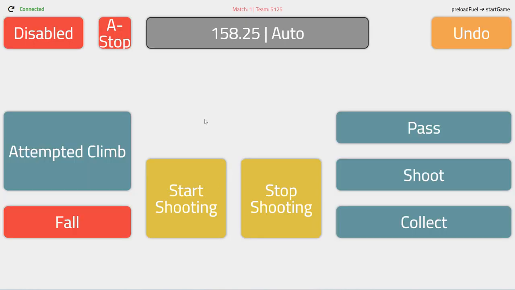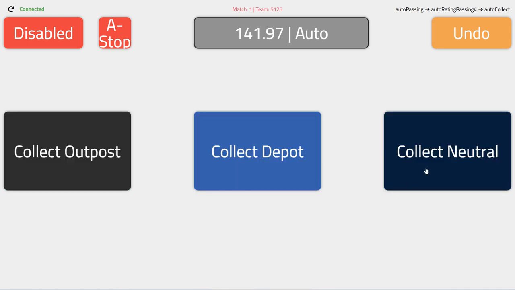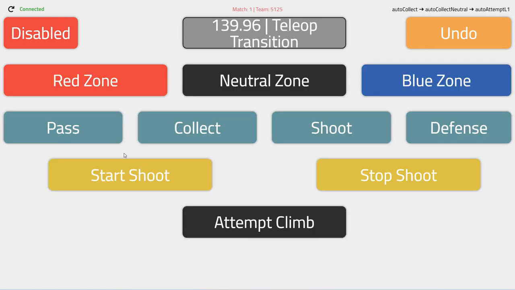The first screen is the auto phase, and here you have Start Shoot and Stop Shoot, where you will click. It will redirect to a heat map where you'll click exactly where the robot is at that time. Pass and Shoot buttons redirect to a rating page where you'll click the rating in which the robot performed the action in. You have Collect. You click where they collected from, and Attempt Climb if they attempted to climb in auto phase.